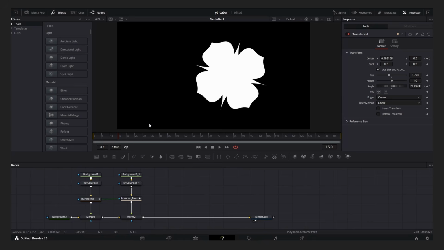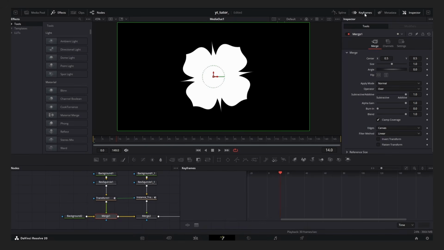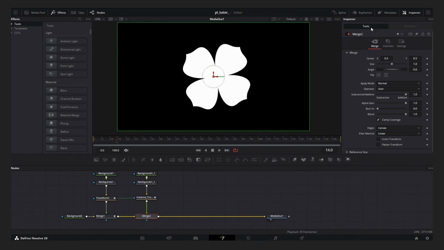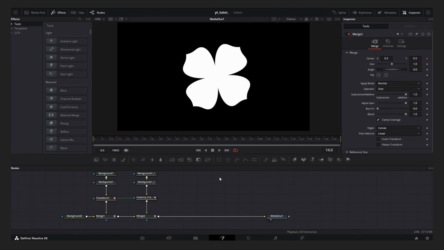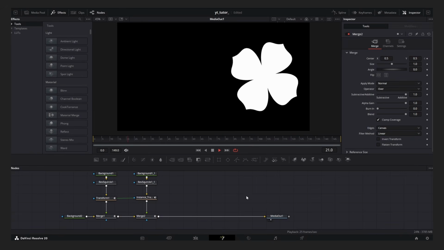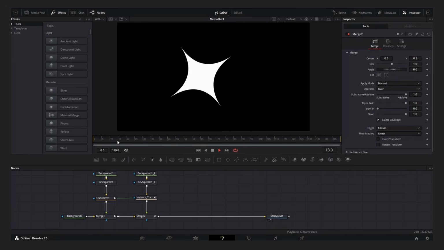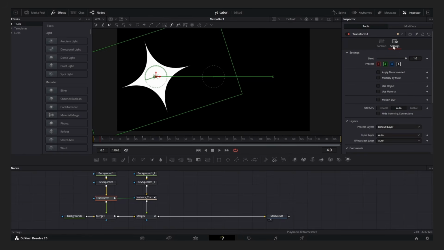Go to the middle of the animation and select this first merge. Open the keyframe panel and add a keyframe first. Then trim it from the right side. And do the exact opposite to the second merge. Trim it from the left side. And this is how shape morphing looks like. And again, to make it look even smoother, select the transform nodes and enable motion blur.